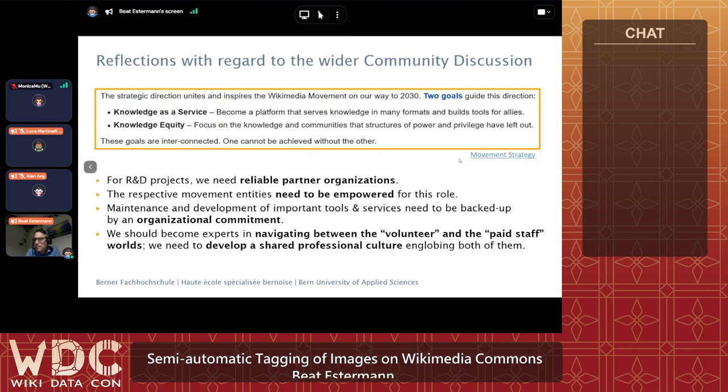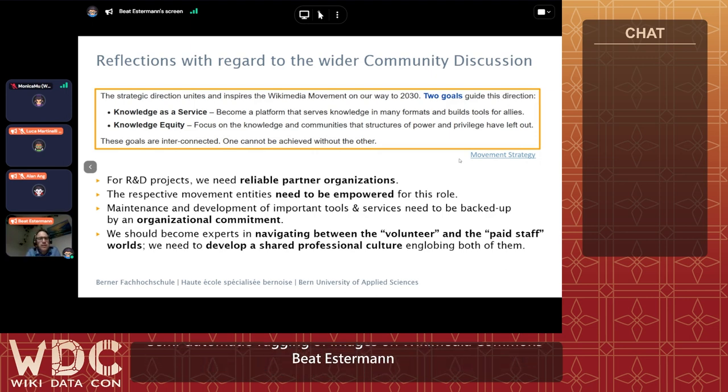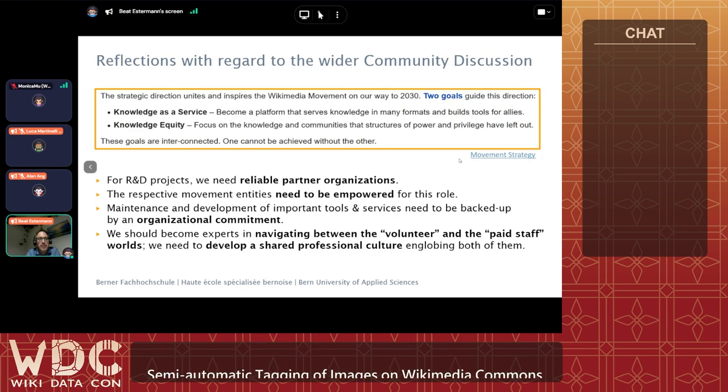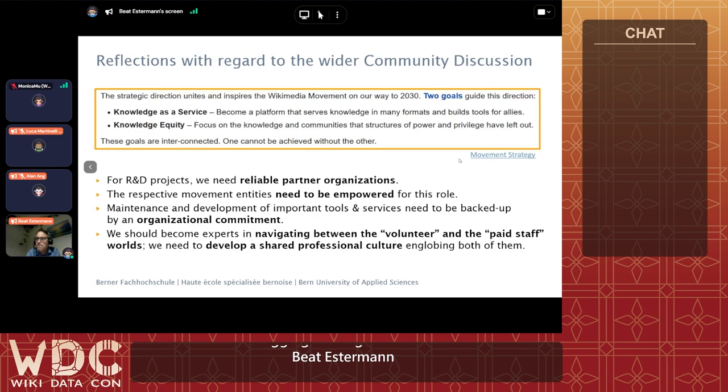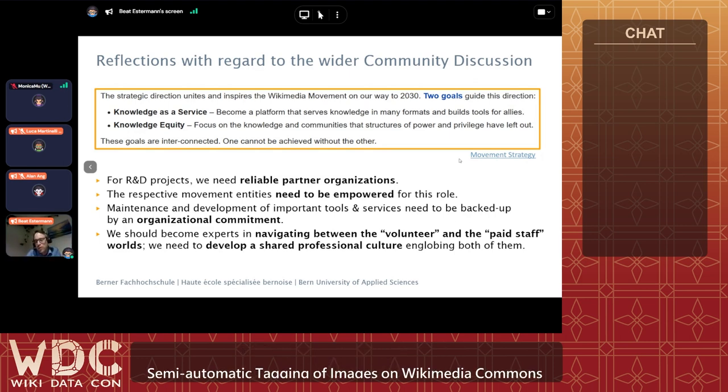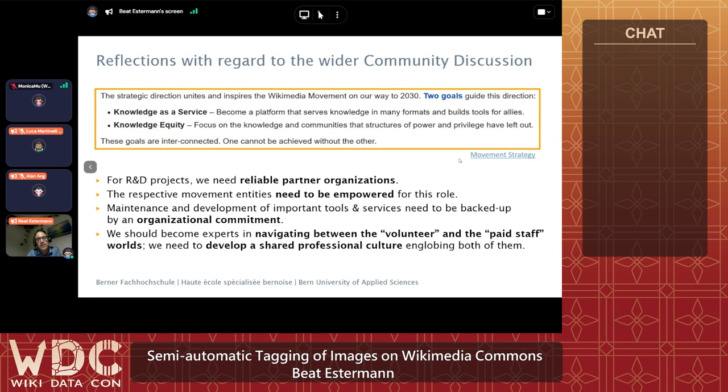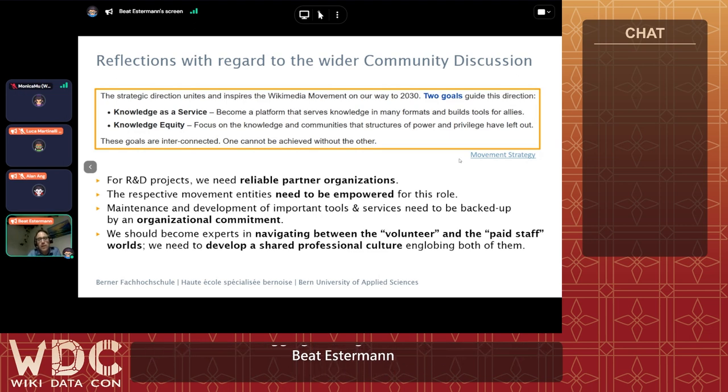So despite all that, somehow it turned out that our partner organization wasn't as reliable as we expected. And I don't blame anybody here. It's not about looking for people to blame, but it's just some reflections as we move forward on what we need to make sure, that we get this properly organized in our movement.